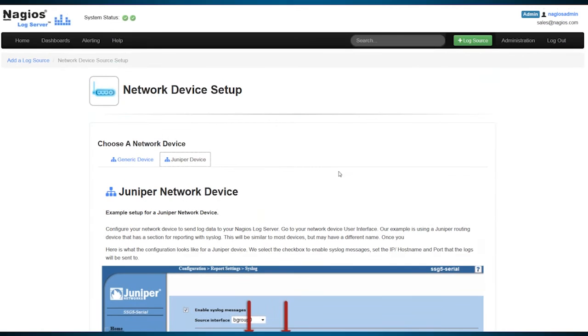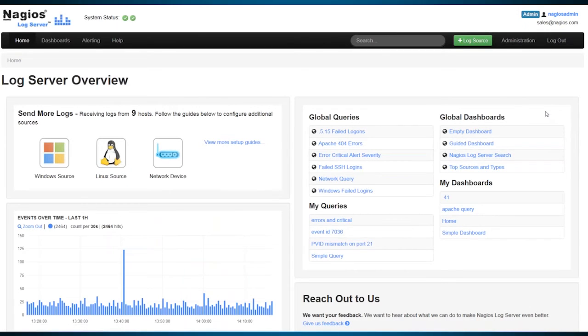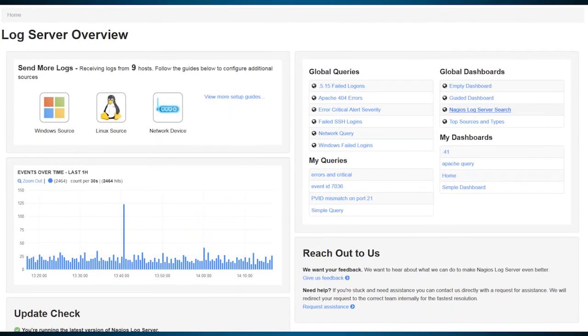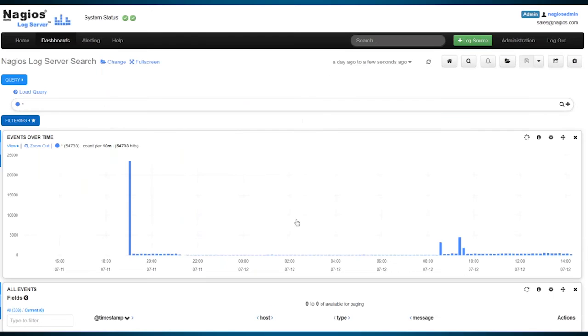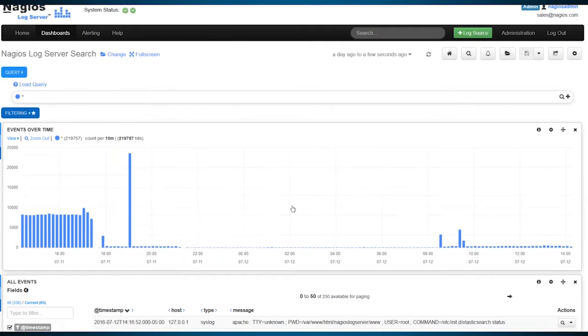then we jump back over to Log Server, and we would be able to filter for just that particular ProCurve and then look at all the data. And so what I'm going to do is go back to my home menu, and the first place we're going to go is just the Nagios Log Server search dashboard. So this is a dashboard specifically designed for you to just very quickly search for something in particular.